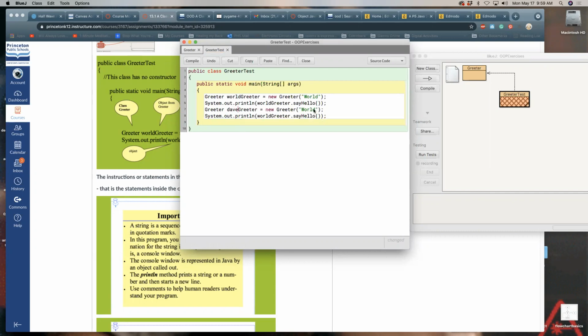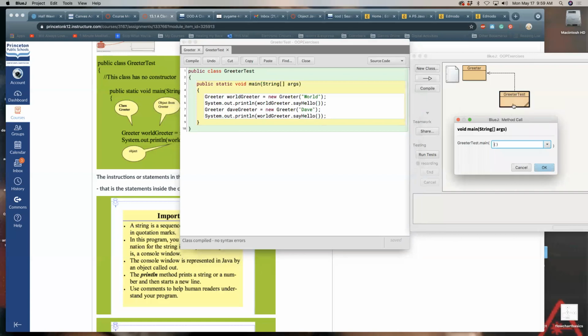Dave greeter. And I'm going to put over here Dave. Now I can compile it. I wanted to run it. And look, I always click on main, right?